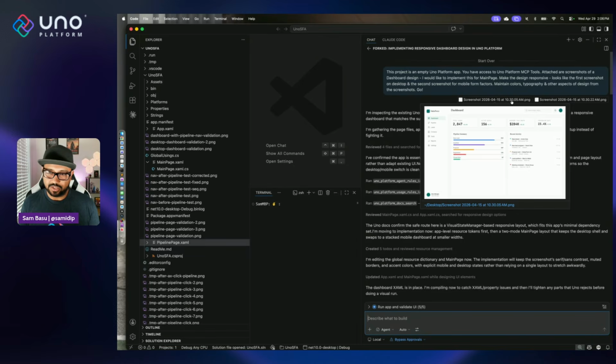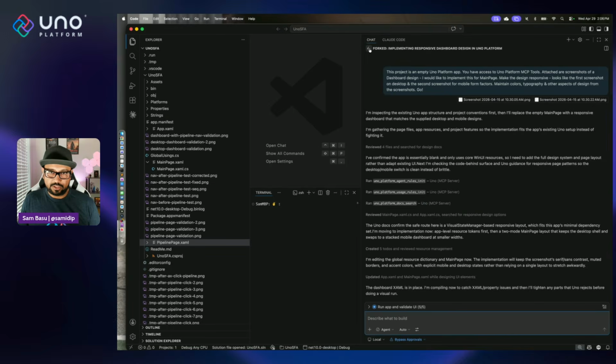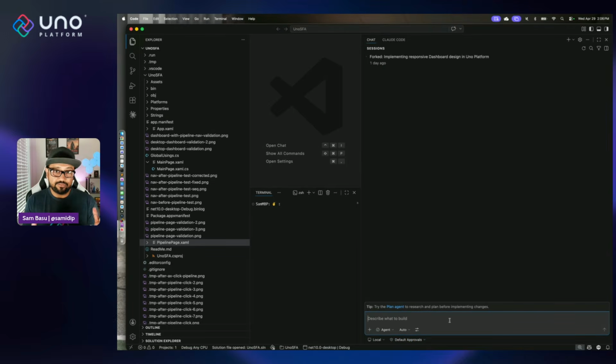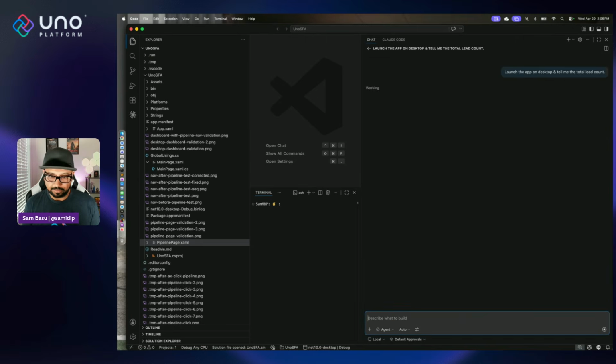So this is me essentially running this through an AI agent and building up an app. So let me actually start up a fresh chat here. Because I have those MCPs wired up, I could do simple things like launch the app on desktop and tell me the total lead count. So number of leads that I have maybe from an ERP system here. I happen to know that this is a sales dashboard. So essentially we are asking the agent to go figure out what it's going to be.